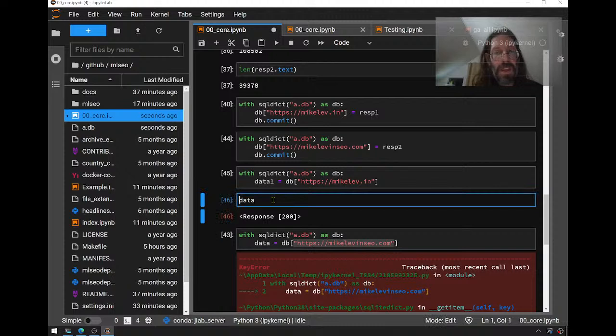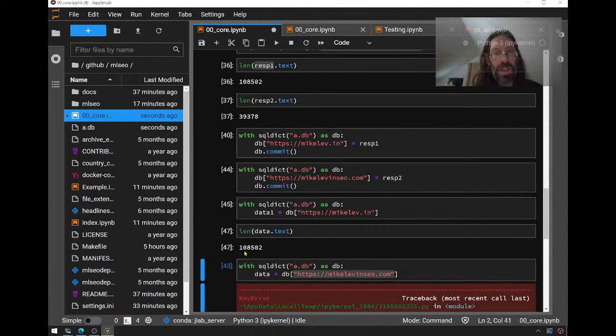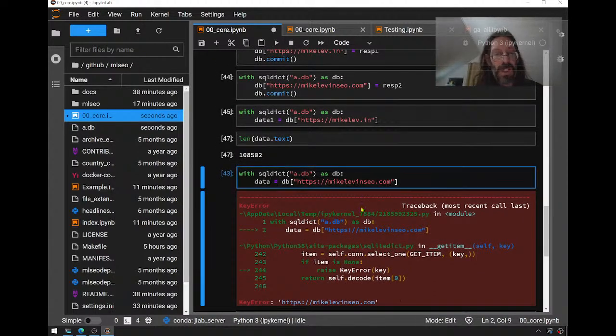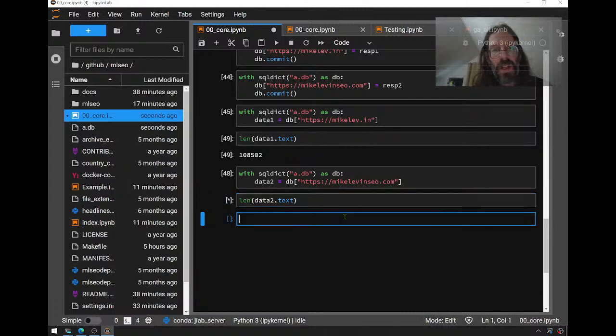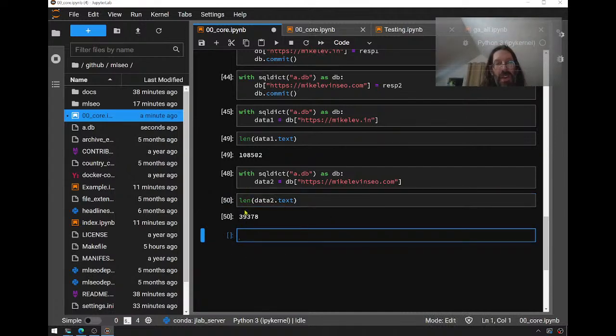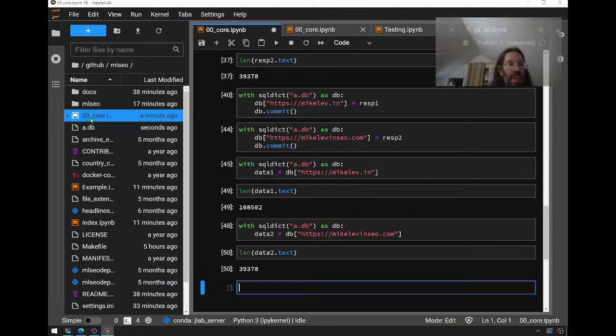And I'll show you the length of the data.text. There's that larger number that we saw up here before, so you know that data1 contains the mikelev.in site. And I'll say data2 now is equal to that key coming out of the database. And if we were to check its length, oh, I should have done data1 there, still the same number. And these are the hazards of notebooks. This is why you restart the whole kernel every once in a while. And the length of data2, and there you have it. This is databases. This is persistent database manipulation.